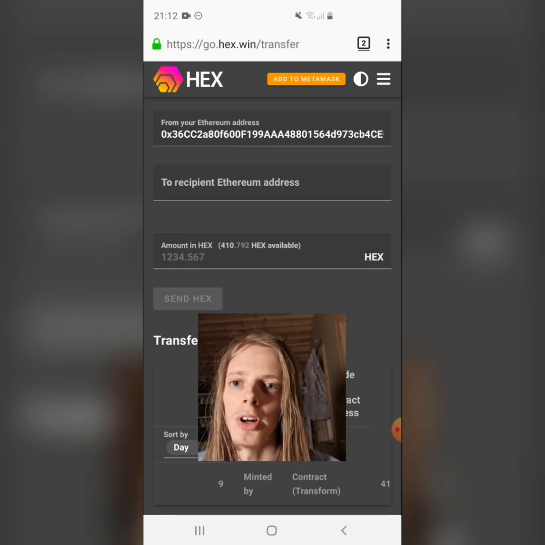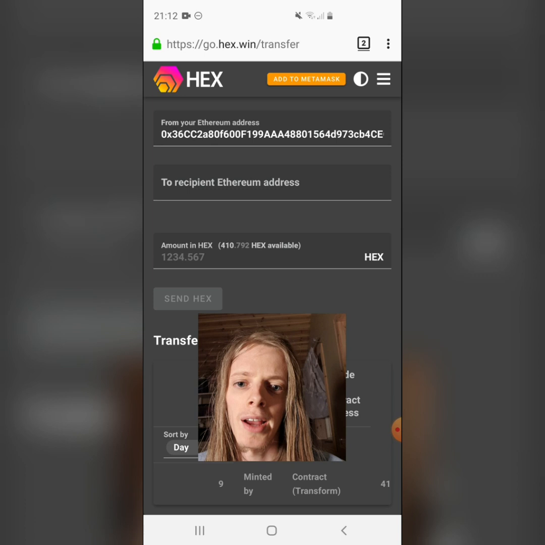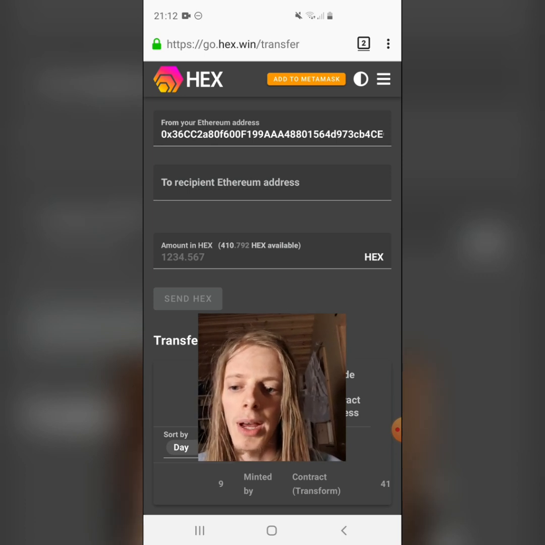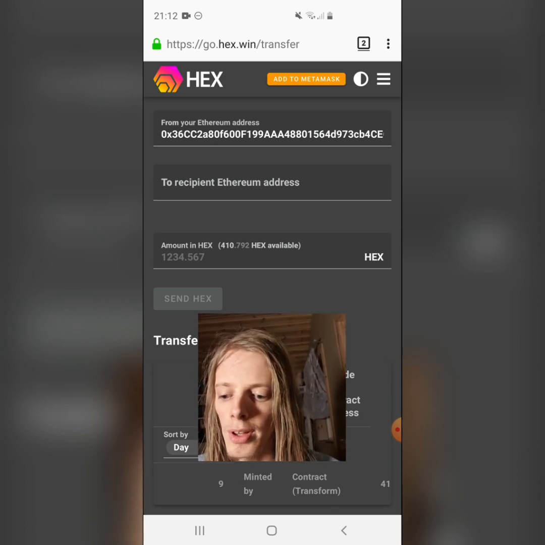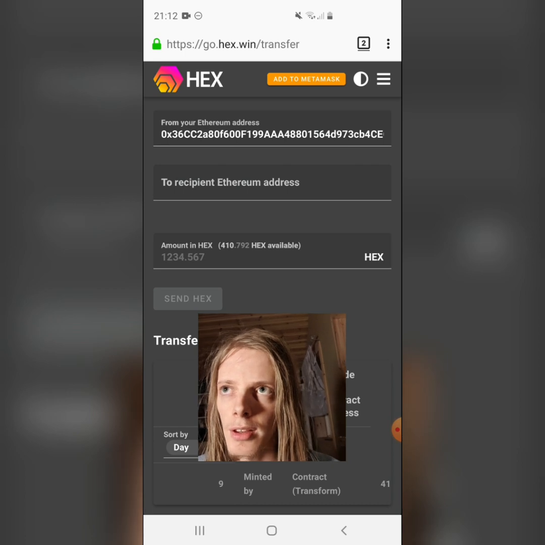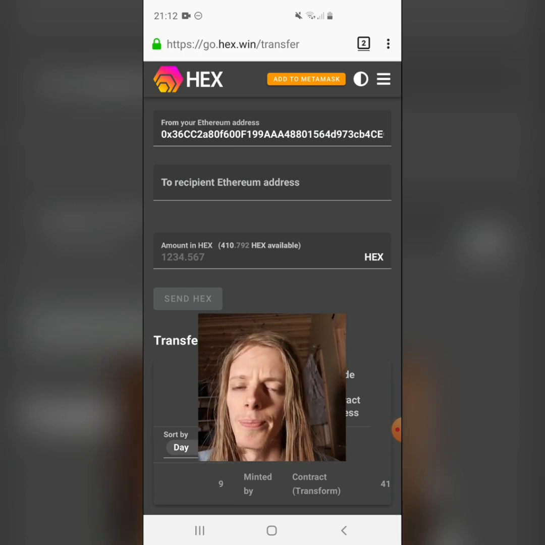So first, let's go over it. So first, the first tab here on transfer is just basic. You can send your HEX tokens to another Ethereum address. Of course, you can also do this, I think, instantly by going to MetaMask.